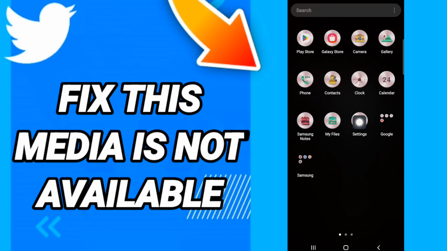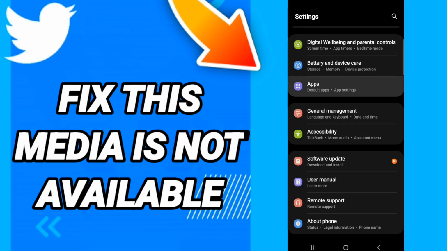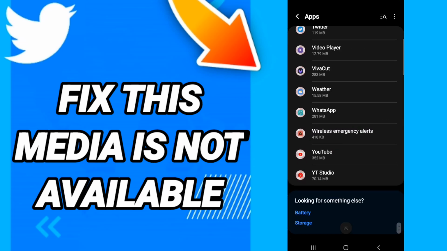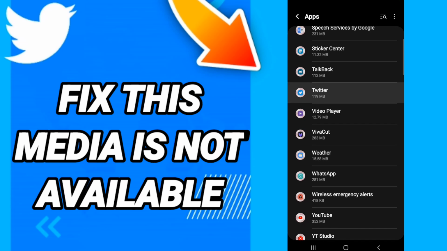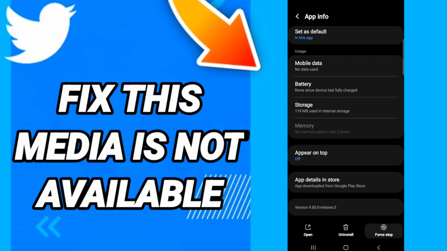You should just go to settings like this. You will click. After that, in this page, you will go to apps, default apps, app settings. When you will see this list, you will go down to find the application of Twitter and you will enter. When you will see this page, you will go to click for stop.